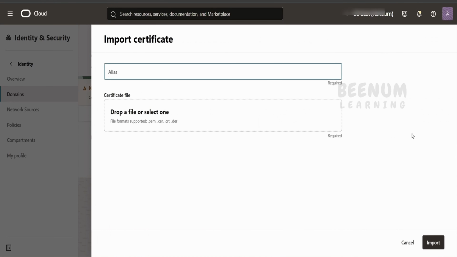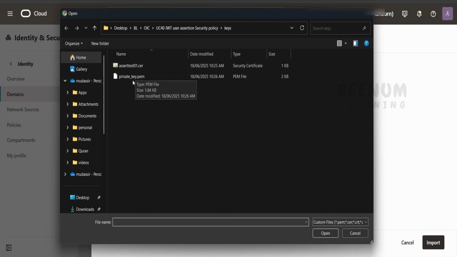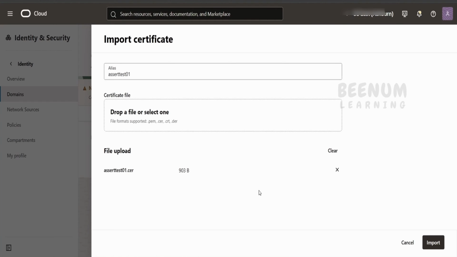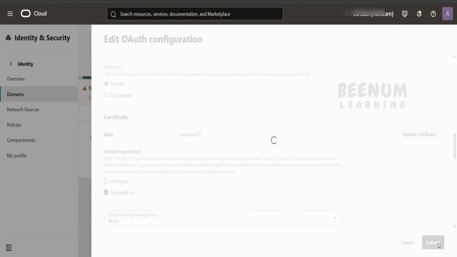Let me import the certificate again. Give the alias and select the certificate. Previously, I had selected the .pem file. We can select this .cer file instead. Click on Open, not the .pem file. I will tell you where we have to upload the PEM file. This is the mistake I made. Click on Import and click on Submit. This time it should be submitted successfully.